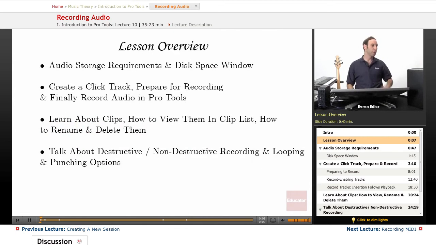In this lesson, we will learn a little bit more about audio before we make our first audio recording. We will talk about audio storage requirements and the disk space window. As well, we will create a click track and talk about options about the click, prepare for recording, and finally record our audio into Pro Tools, so that's exciting.